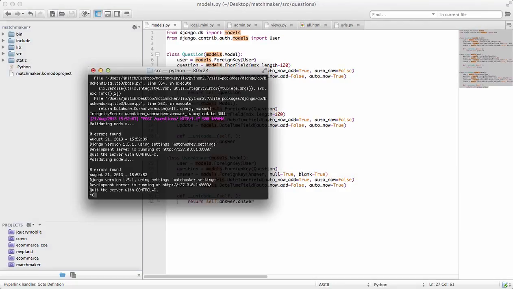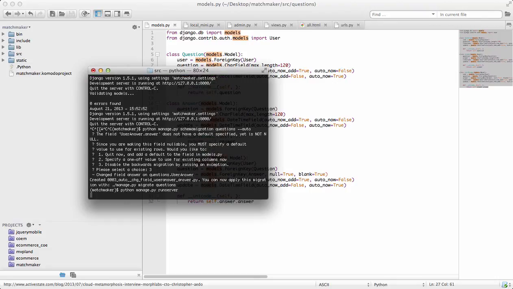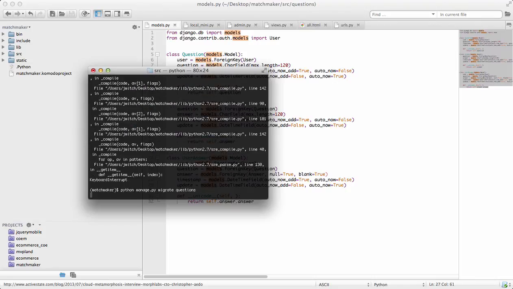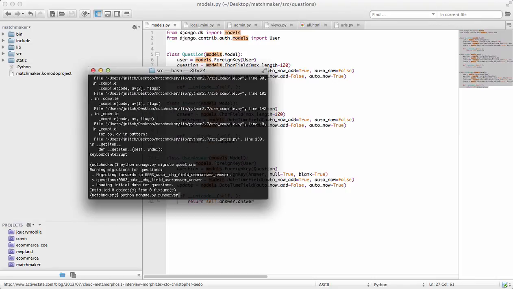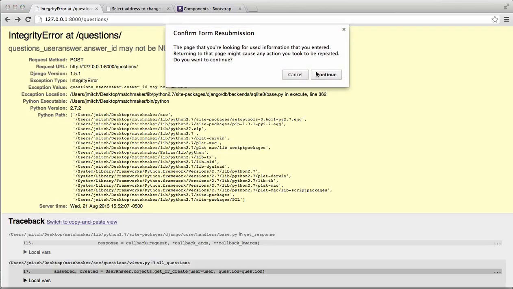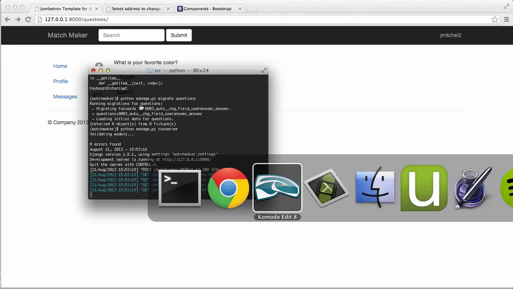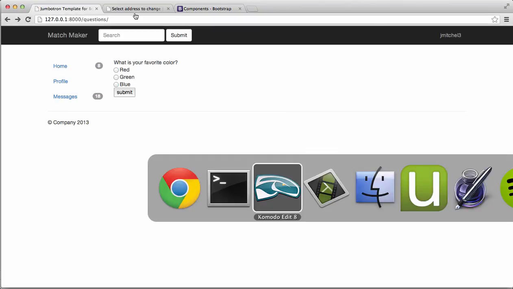We will go back in here, cancel out your server, and we're going to do the schema migration one more time, and we'll do a disable backwards migration. Oops, not run server, questions. Okay, and back to run server, and we'll do a refresh one more time, and now it should have saved it. The only way we can check is by adding it into the admin.